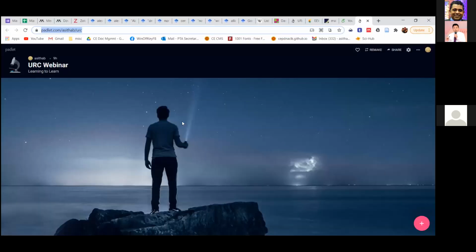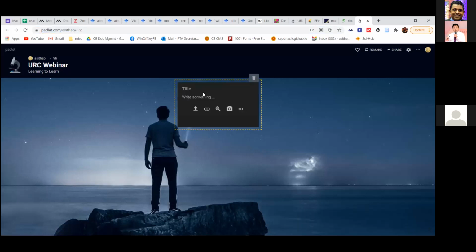In Padlet, you will see this kind of screen in your browser, and you can add a post by clicking on this plus sign here. You can give a title and write your questions here. Others can rate it up or down so that we will see what questions are common. You can add comments as well, and even answer other people's questions. At intervals, we will look at the questions here so that we do not miss any, because if you type a lot of questions in the chat, it is very hard to track.